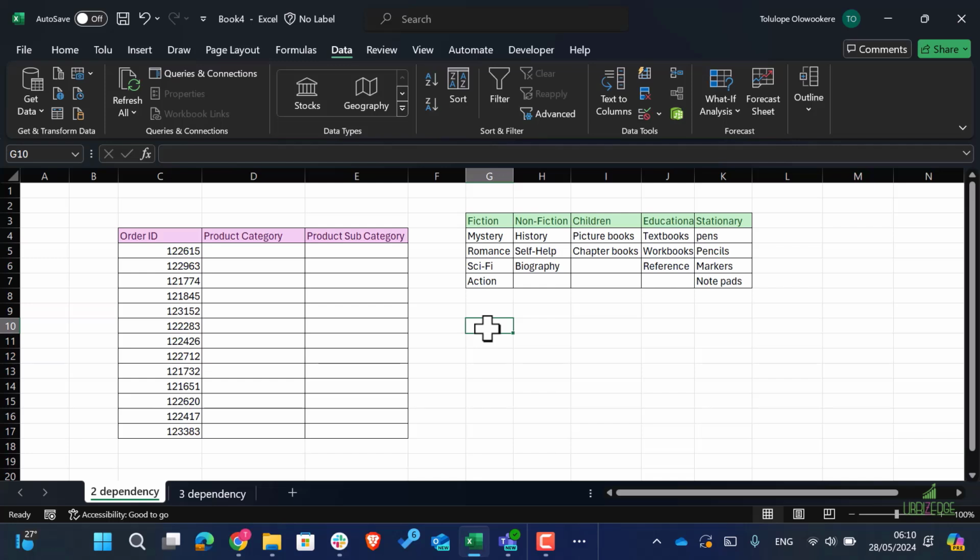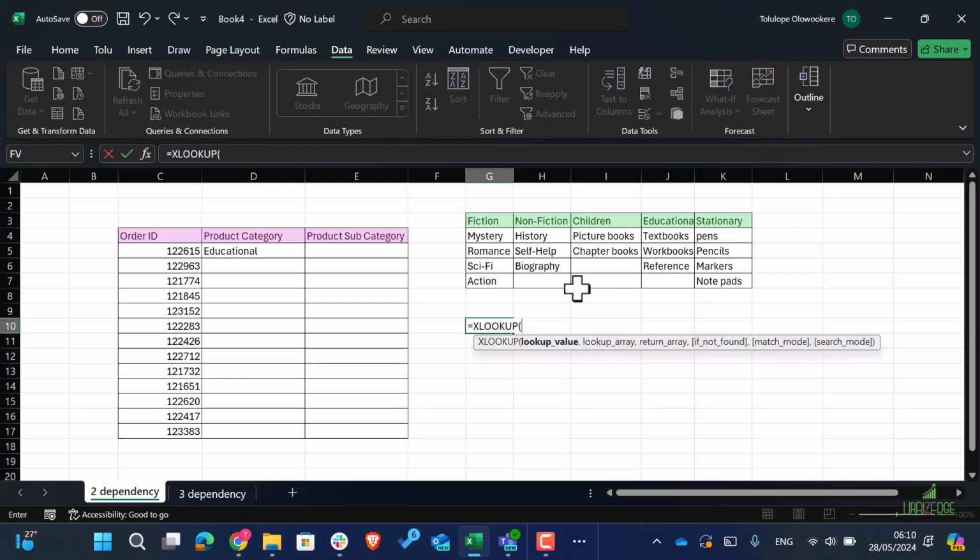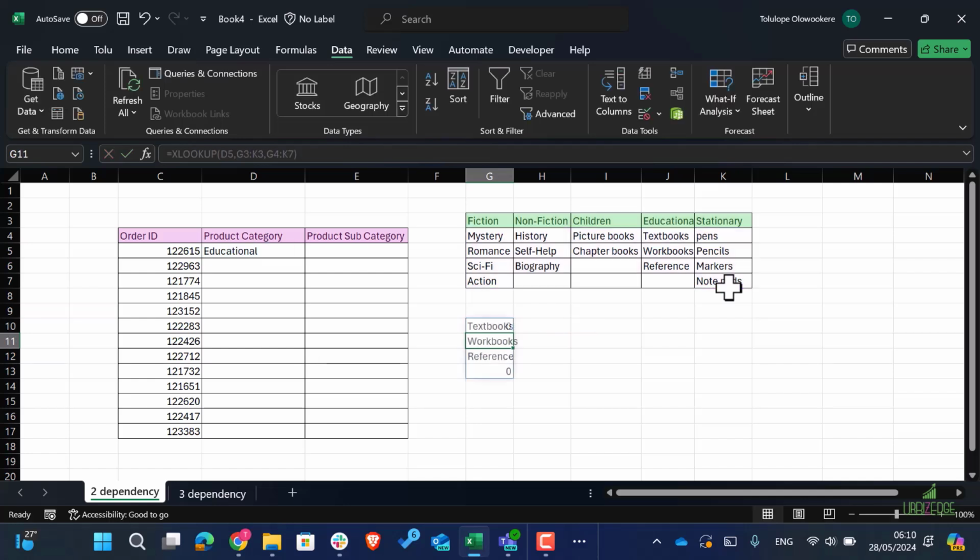So for example, in this product category, I choose any of the categories. So I choose educational, for example. This is how the XLOOKUP function works. Equal to XLOOKUP. The lookup value is whatever it finds here. The lookup array is where that value is located. And the return array is what matches wherever it says educational. So just highlight the whole body, close my bracket and I hit enter. So you see educational, we have textbook, workbook and reference. So this is what we have.